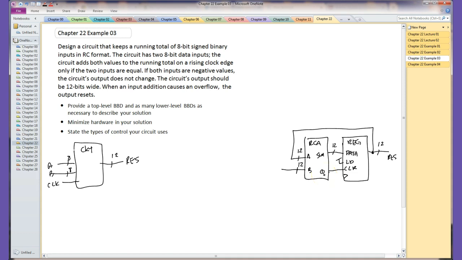The first issue to worry about is that when dealing with RC numbers, we have to use a valid circuit, like checking the sign bits to see if it overflowed. But this is a special problem. If you read it carefully, the circuit adds both values only if they're equal and only if they're non-negative. Essentially, we're adding positive numbers. So we're working with unsigned binary at this end of the circuit, and we can use the carryout on the ripple carry adder to handle the overflow. The overflow is connected to the clear, and we want to put a note up here.